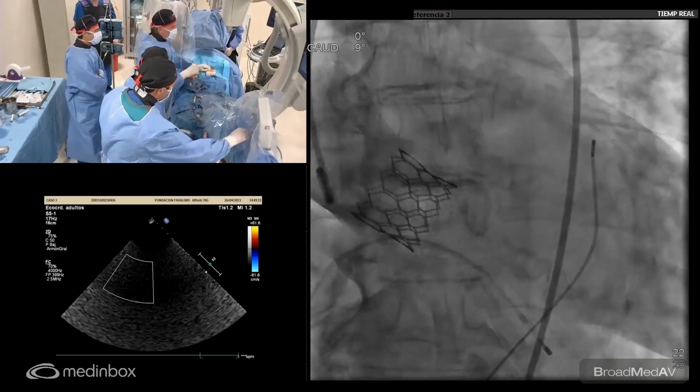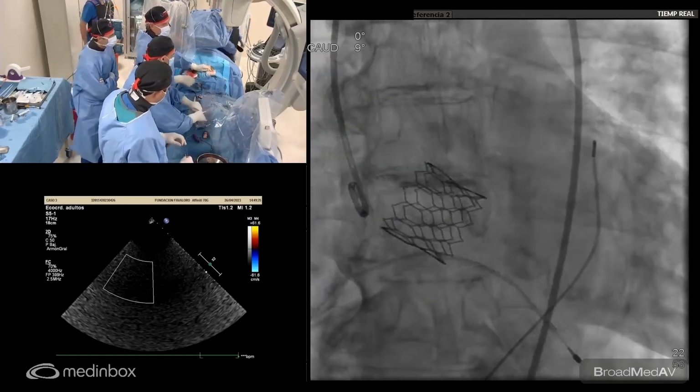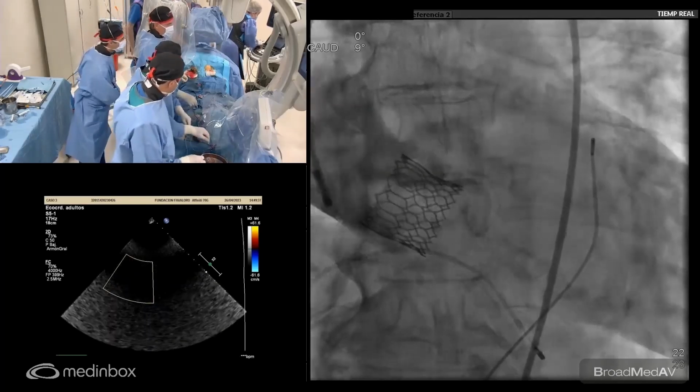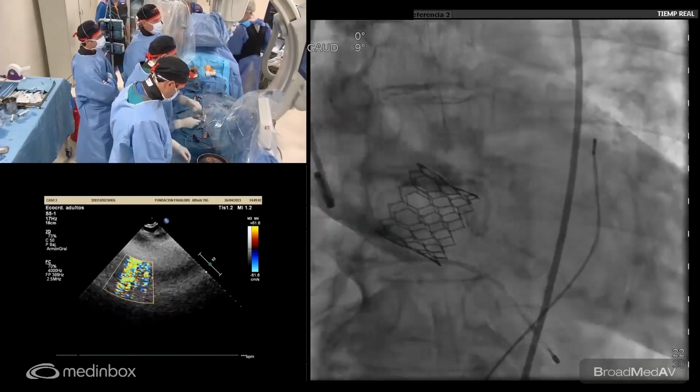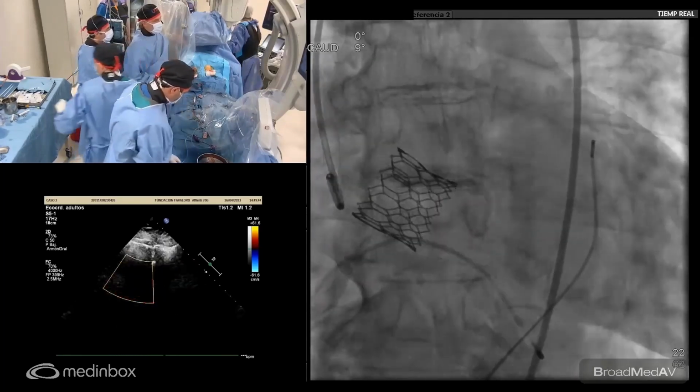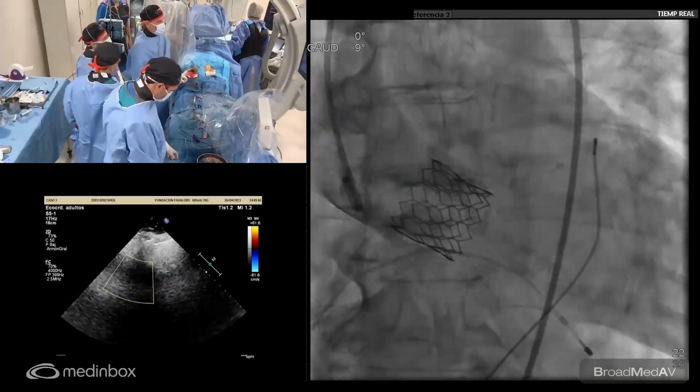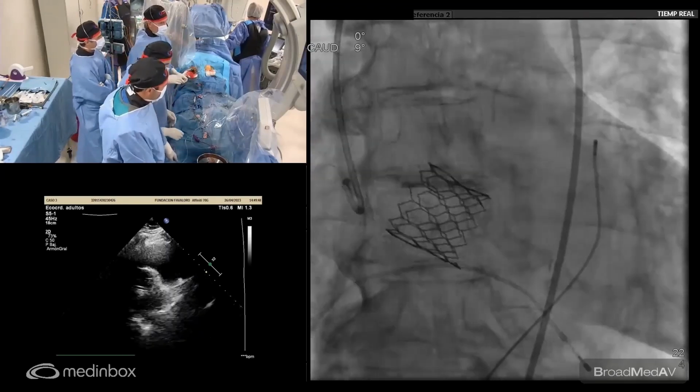So all this is beautiful. Can you see the echo? And the position is great. It's like 3 millimeters below. You have a great access to coronary arteries because the cells are very large in the top, as you see.